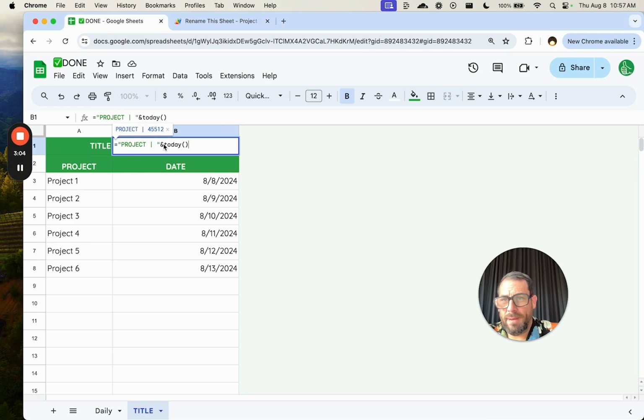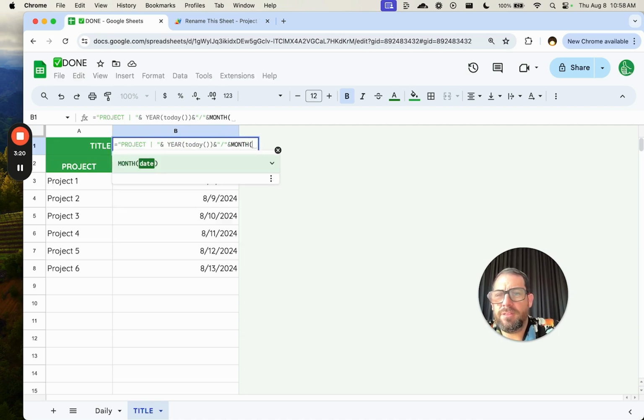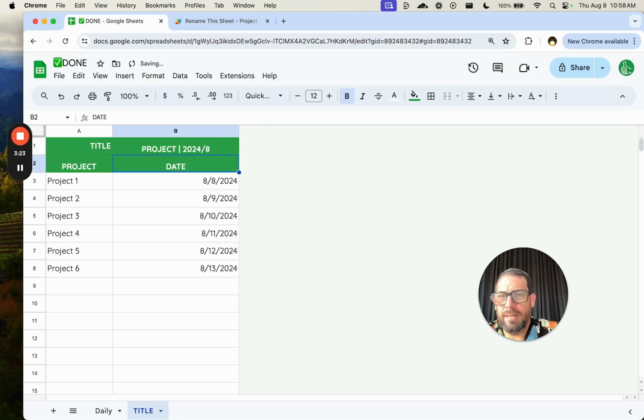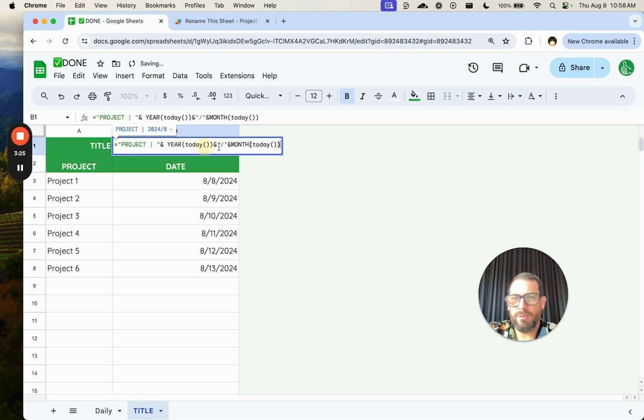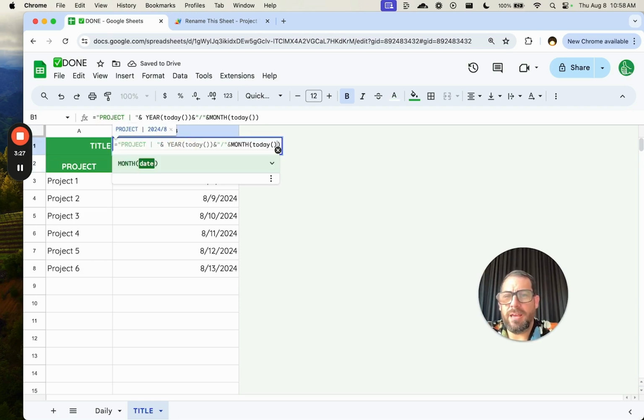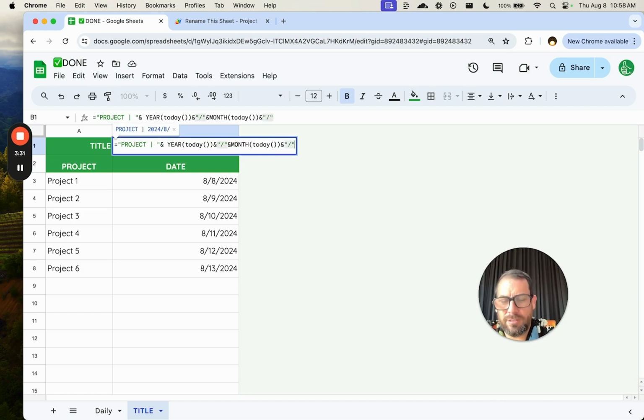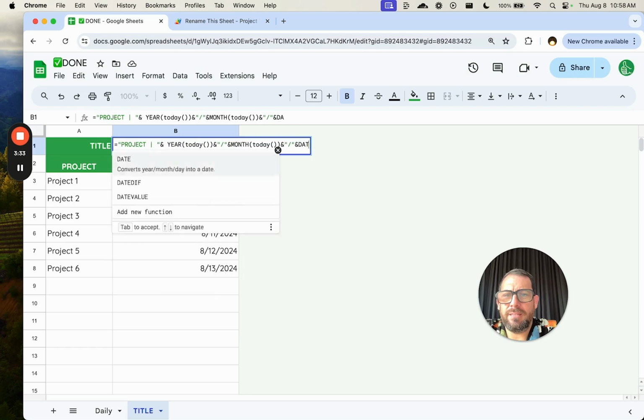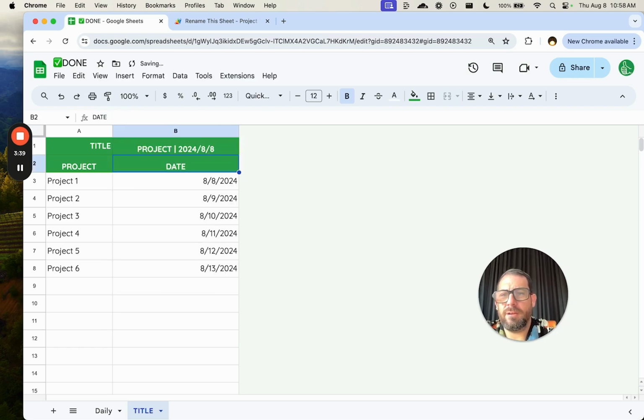We can format this as well. We can wrap this with something like year, and we can format this. And we can say another ampersand, some quotes, another ampersand, and say month, and wrap that around today. And there we go. It's going to always update. Maybe we add more stuff here like ampersand, another quote, or another slash, ampersand, and day, today, and there we go. We get the 8th of August, 2024.